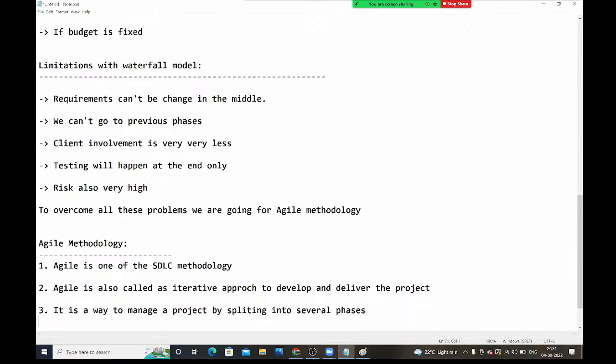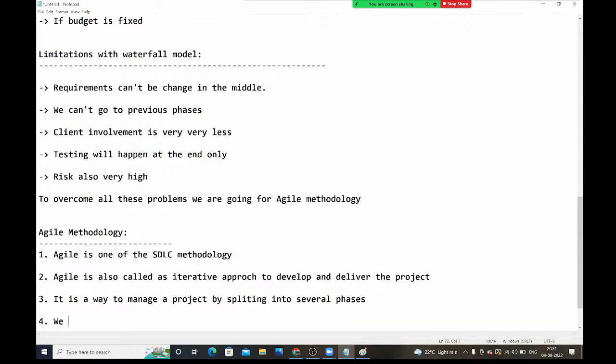Right? Here we can achieve continuous integration and continuous delivery, guys. Continuous development and continuous delivery. Otherwise take continuous development and continuous delivery by using Agile methodology.